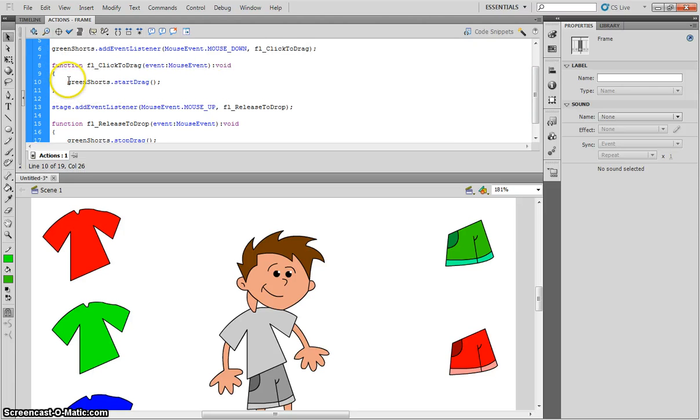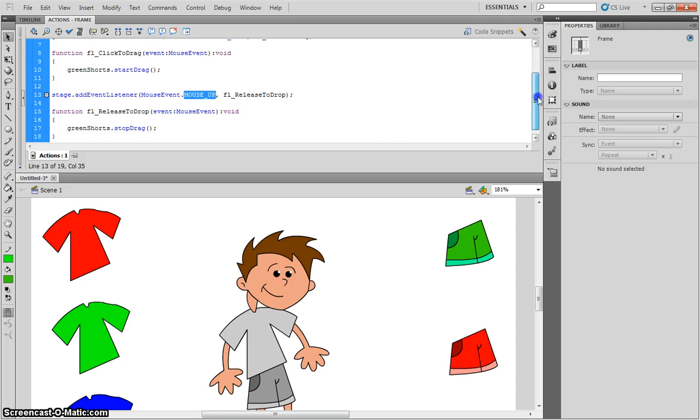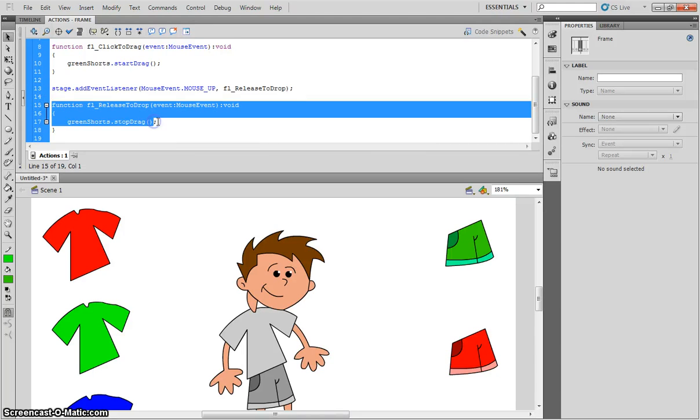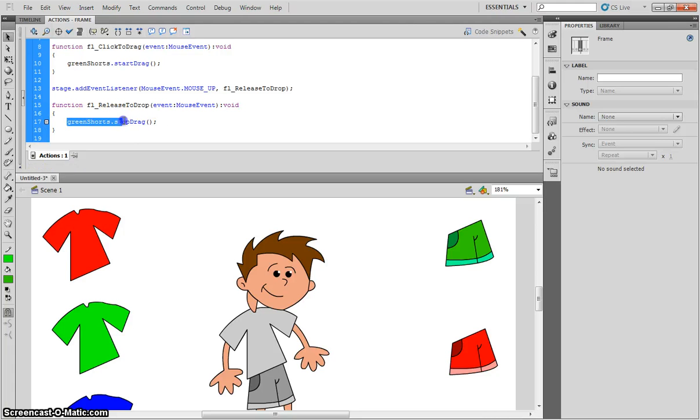It says when we click on the green shorts, we're going to start the drag, which means while we're holding our mouse down, while it's clicked, we're going to be able to drag the green shorts around the stage. While we're doing that, we're going to be listening for another mouse event, when the mouse is lifted up, so pretty much when we've taken our finger off the mouse button, we're going to release to drop. Looking further down into that function, the release to drop means the green shorts will stop being dragged when we release the finger off our mouse button.